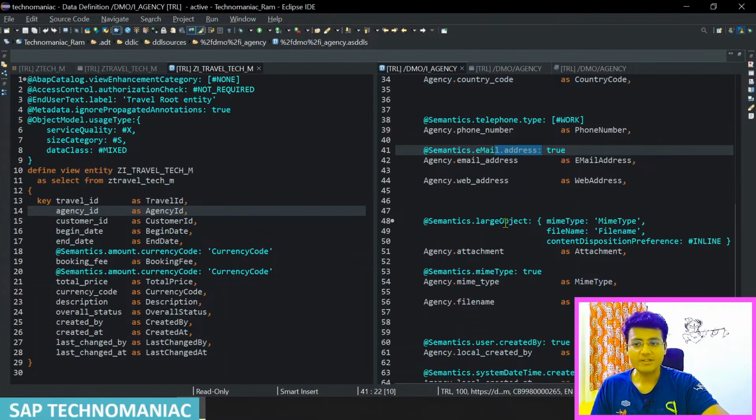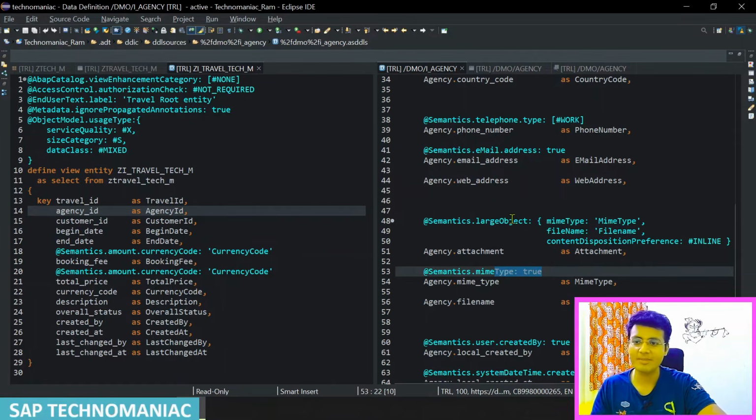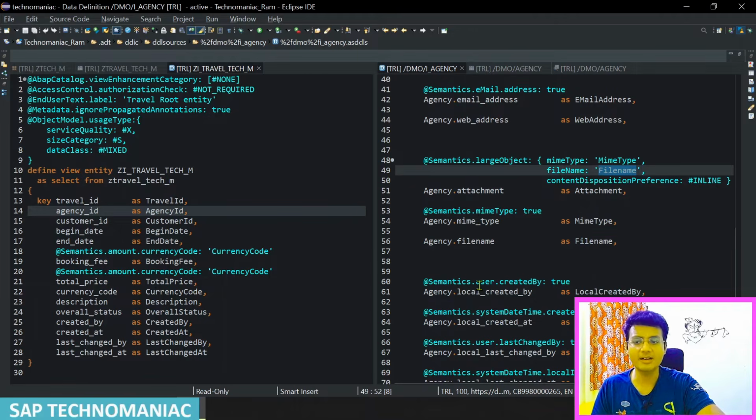Apart from that, if it is a large object or an attachment, we have to give the attachment type in the form of the MIME type. We have to tell it is an attachment, and this particular type is given as the MIME type, what kind of object it is, and what the file name is. Those also we have to give. So this is how the semantic annotation works.